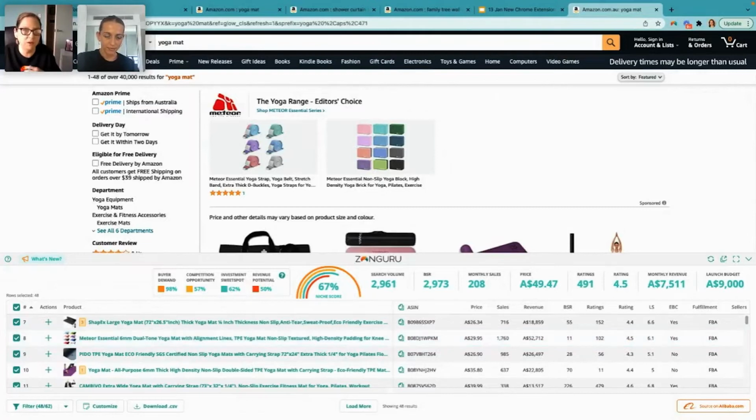Eliza's asked if we can repeat the points about how to look at the numbers in competition. Yeah, okay, so let's just evaluate this one in the Australian marketplace. So we've got a 67% niche score, which is really good. We've got a search volume of 2,961, which for Australia, that's a really strong search volume. The search volumes are not as high in Australia yet because it is an emerging marketplace, and Australians are coming on board with Amazon, but not everyone is doing it like they are in America. So we've got buyer demand of 98%. So again, for Australia, that's a strong search volume.